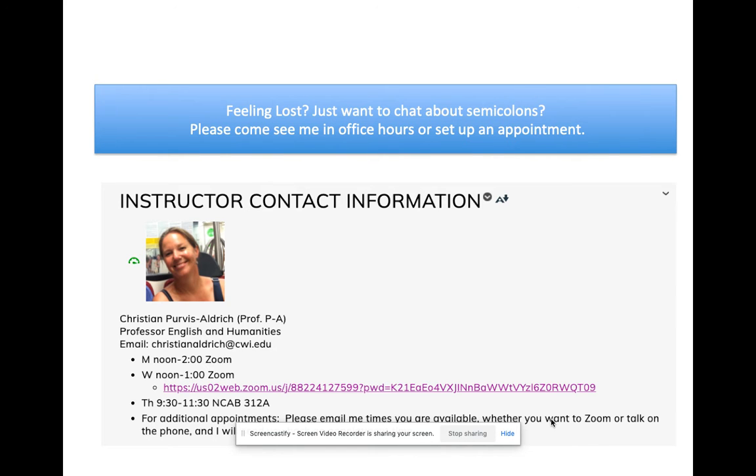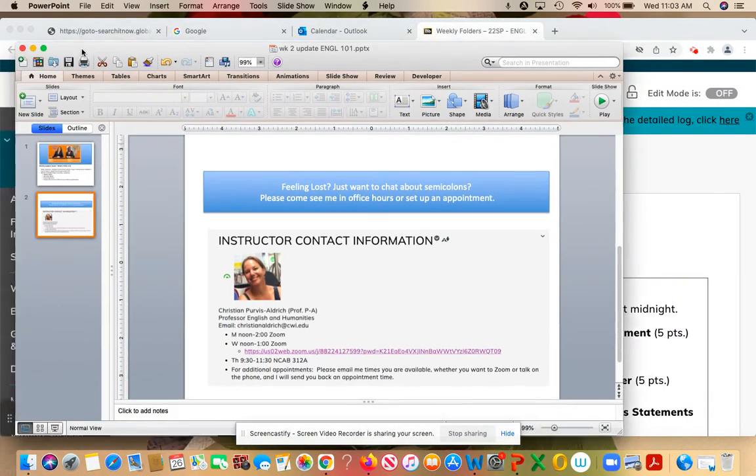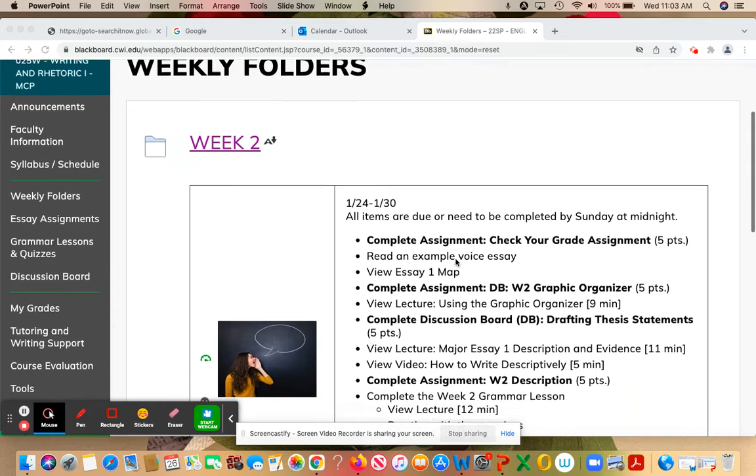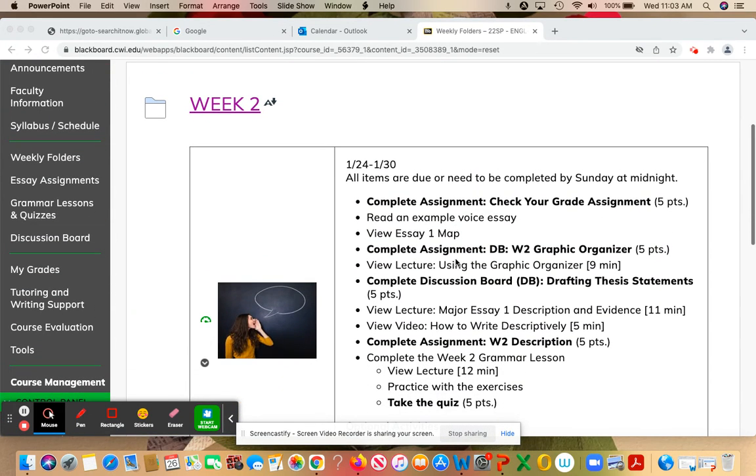So let's start looking around Blackboard a little bit here. In the weekly folders, this is week 2. From the outside, you can see essentially what we're going to be working on, what pieces we're going to be working on. There's going to be an essay 1 map. There's going to be a graphic organizer. There are all these different bits and pieces that we're doing because I like to build up to the major essay in small parts. I think this works really well in terms of putting the bits and pieces together like Legos to build something larger. But it can be hard to start out not knowing what the end product is going to look like, if that makes sense.